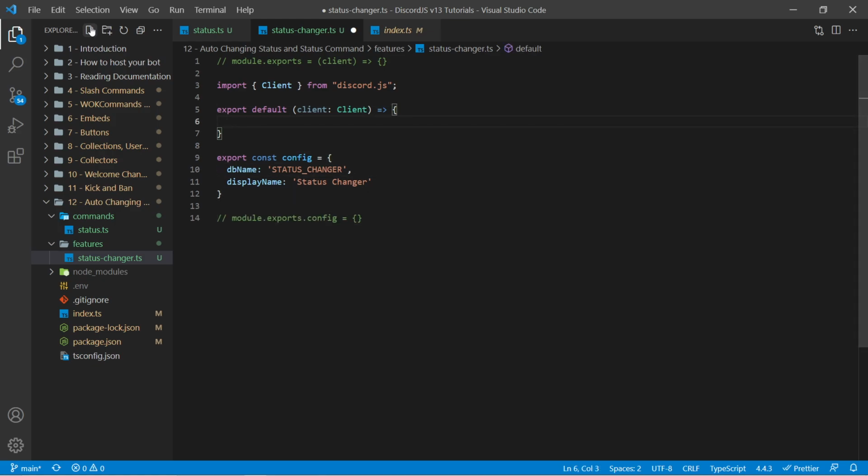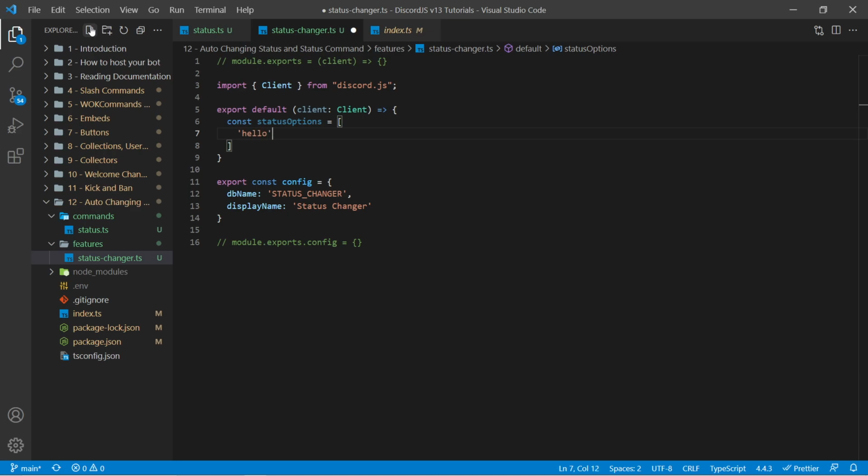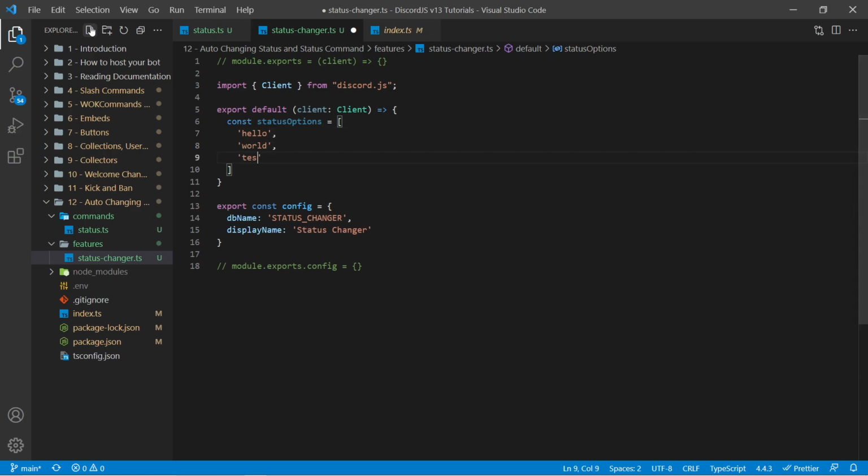And now inside the actual function that we're exporting, we now have access to the client. So we should specify what type of strings we want to cycle through and then set that to the client every so often. So I can say const status options equals an array. I'm going to say hello and then world and then finally test. So we'll simply just cycle through these. And then once we hit the end, we'll go back to the start.